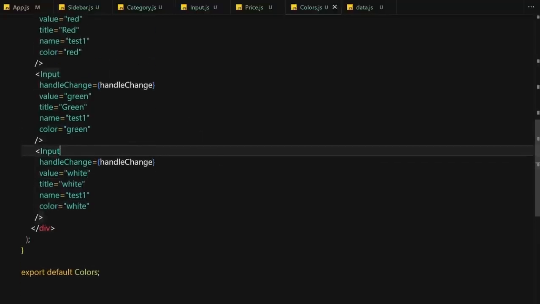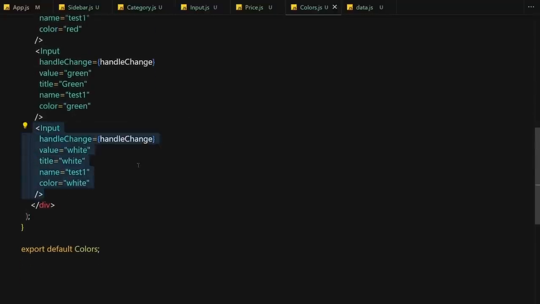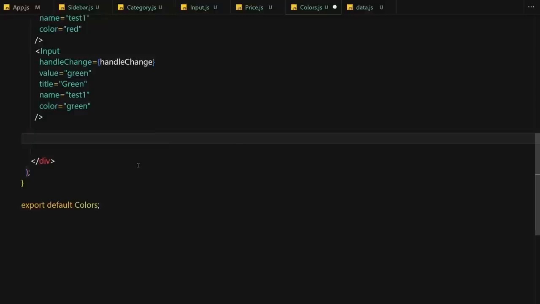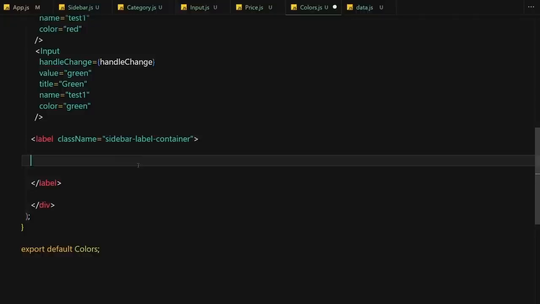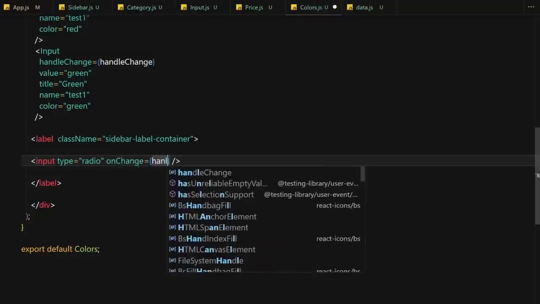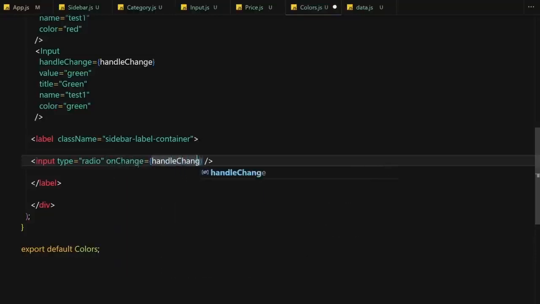And you know what, I just realized that the final one we also have to create manually, so we cannot do anything for this one as well. So we have a label with a class of sidebar, and then label and container as well. Okay, let's just remove the HTML from here, and I'm going to specify our input area right here, and change the type to radio, and onChange will now be set to handleChange. There we go.